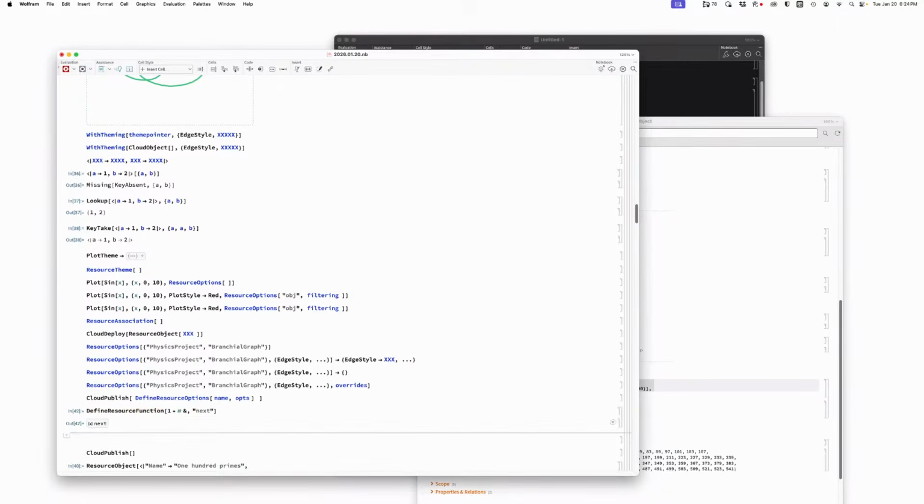Why is this taking forever? I don't know. Loaded a paclet, I guess.